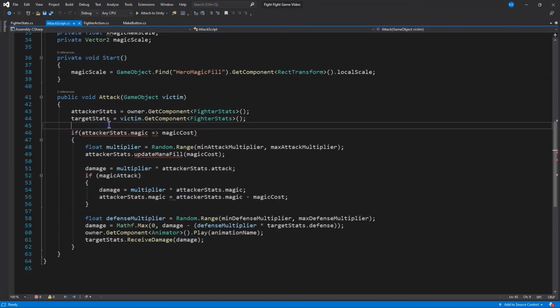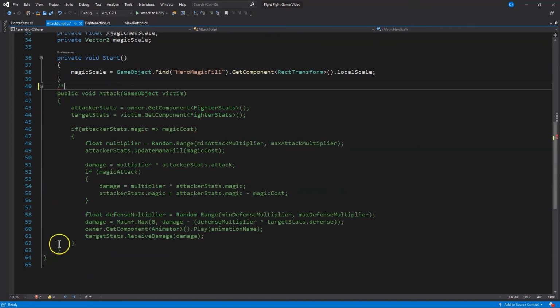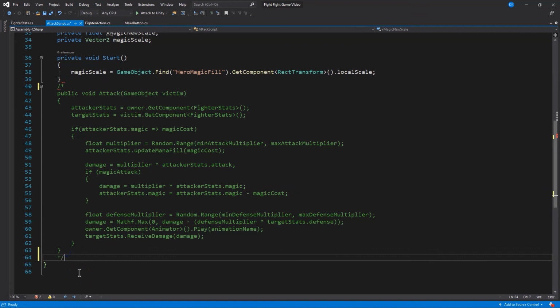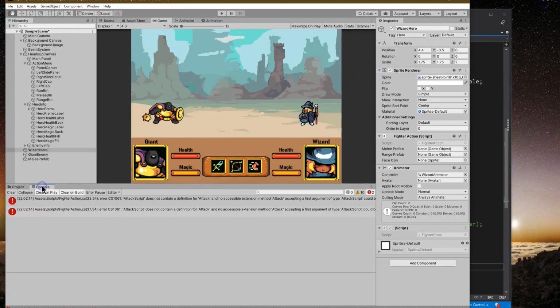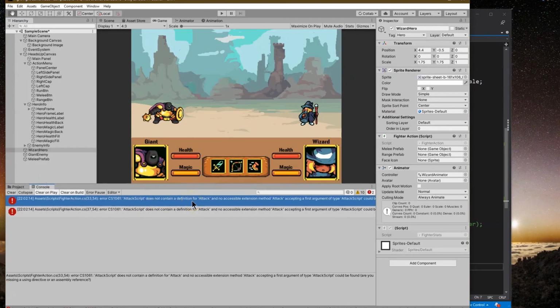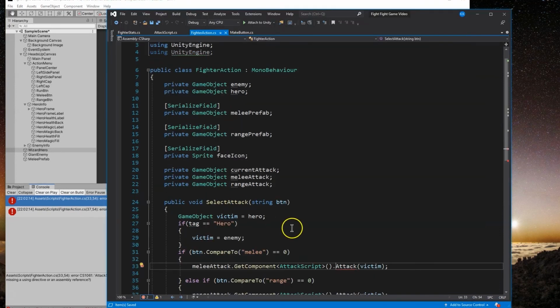Yeah, so this missing stuff, to be able to use this, we're going to go ahead and just comment this out for now. Comment all the way down to here, and it's just a star and a slash. Let's go ahead and save that. Let's minimize this and see if we have errors right now. Okay, and we do have 2. Attack script does not contain a definition for attack. Where do we have attack?